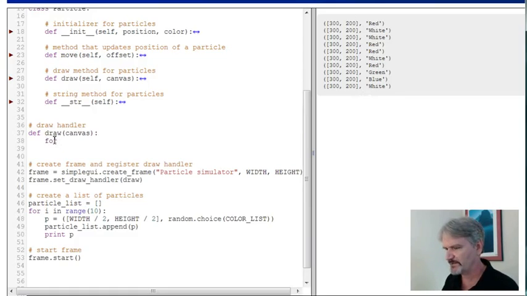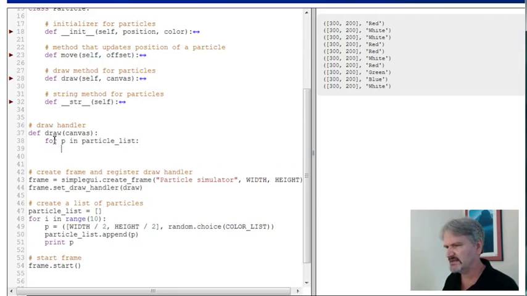So for each particle P in particle list, what do I need to do? We need to make it move. We need to move it around. Well, you know, right here's this method move. Let's use that method move on my particles and see if we can get that to work.